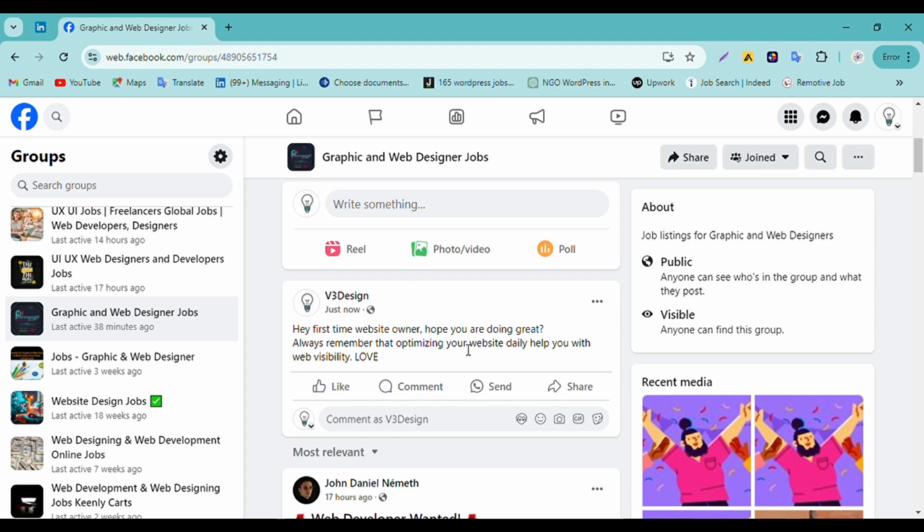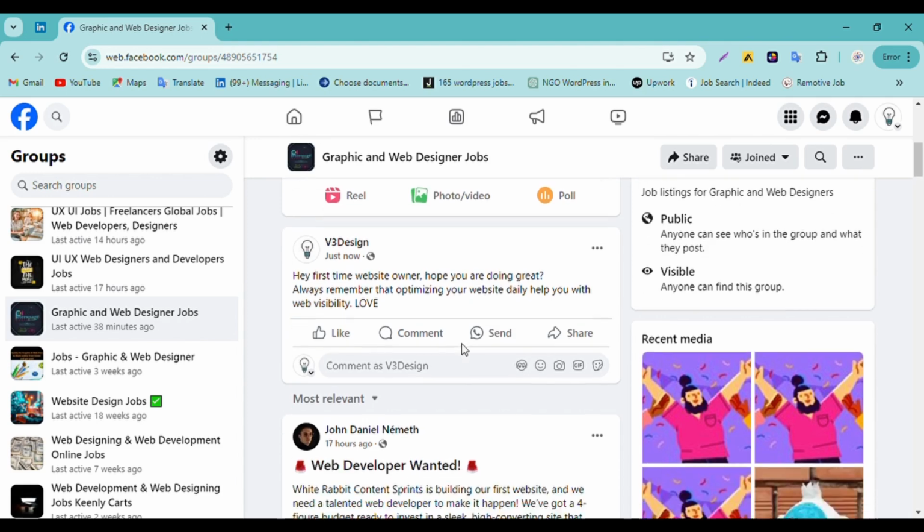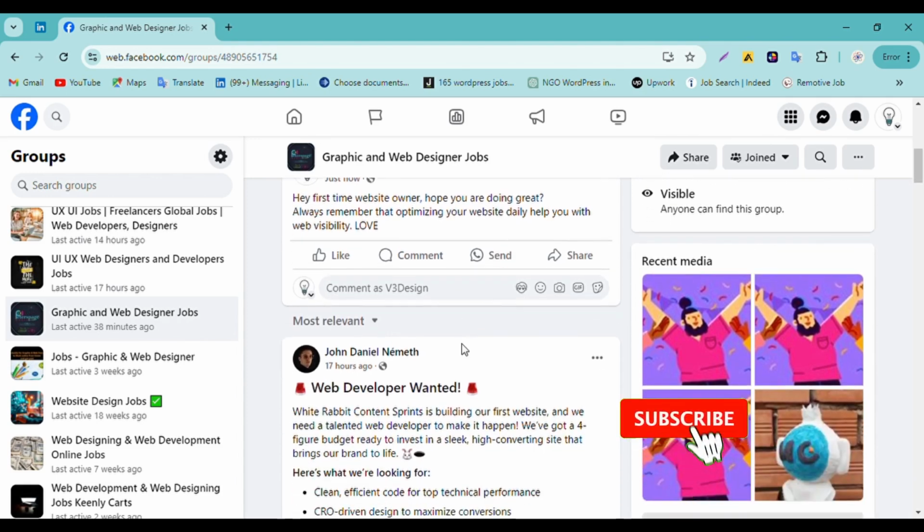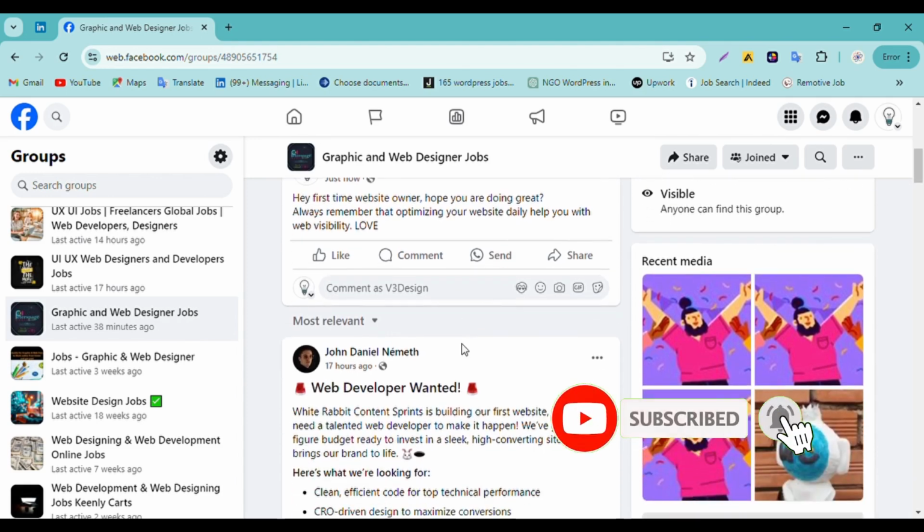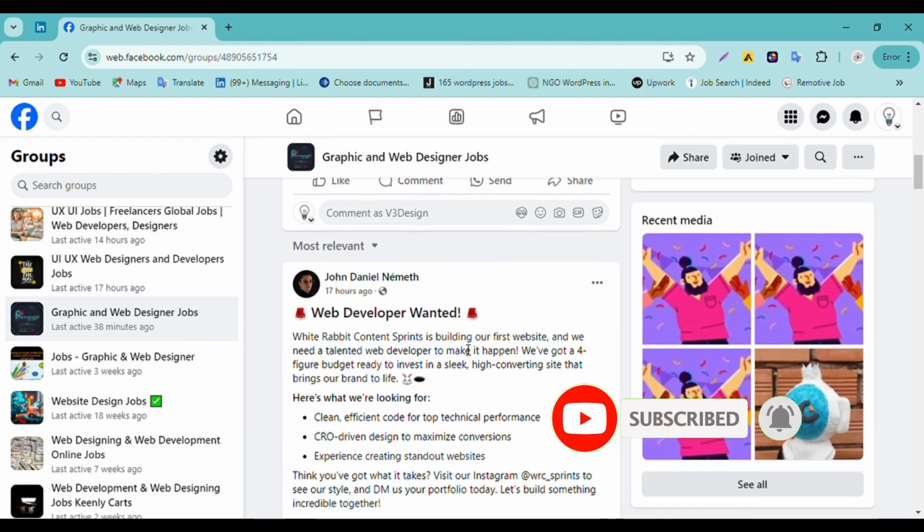So mind you, you should already have a portfolio ready on your agency website or on your freelancing website, whatever. You should have your portfolio ready, because once they come to your DM, they will ask for your portfolio. So you want to show them something that proves that you know what you are doing, and with that you are guaranteed to get the job on Facebook.